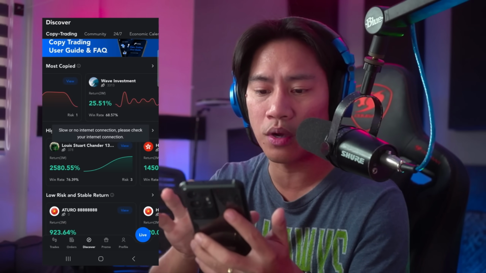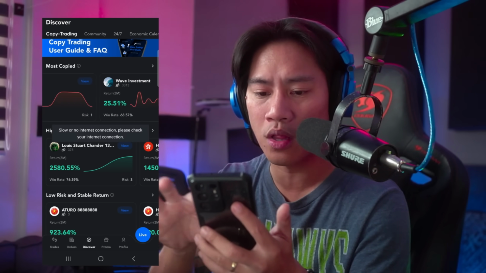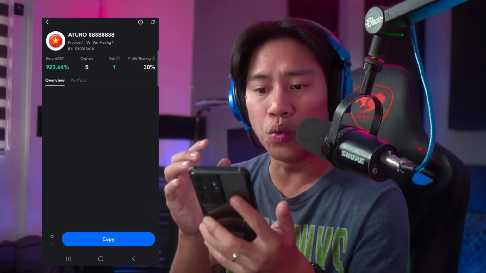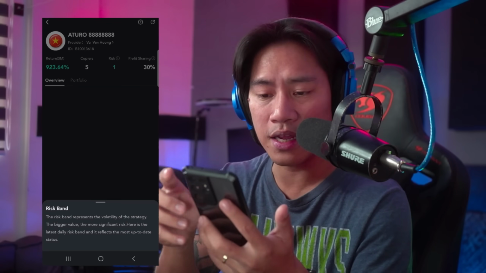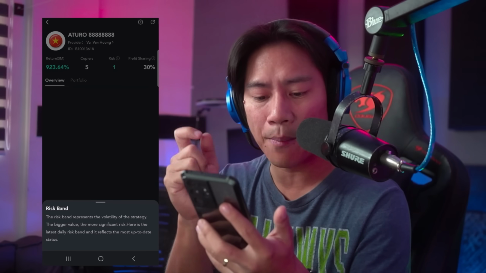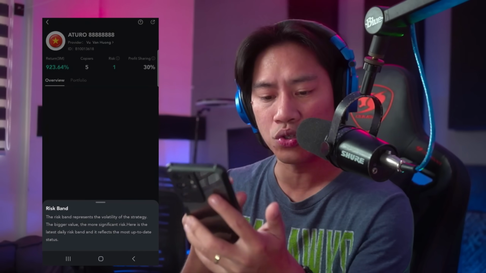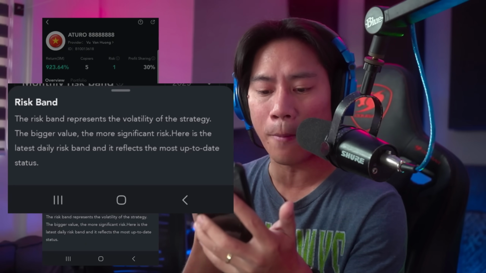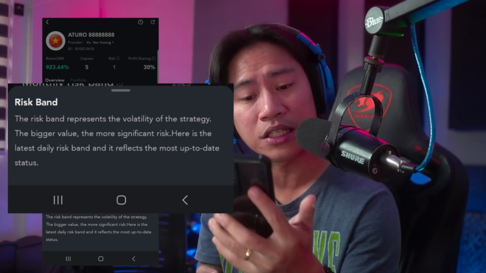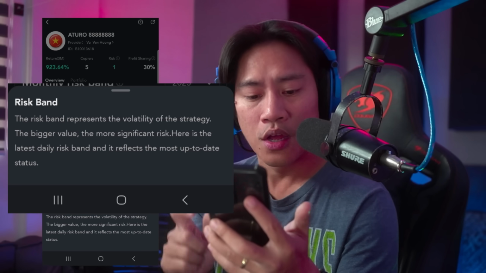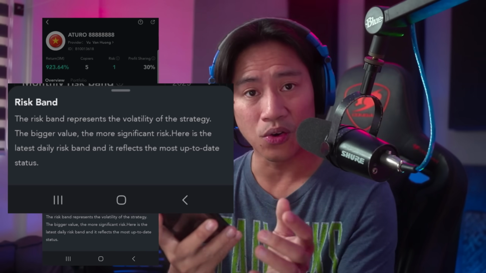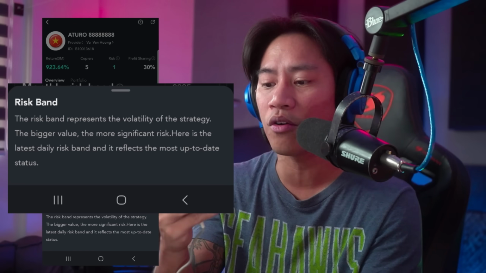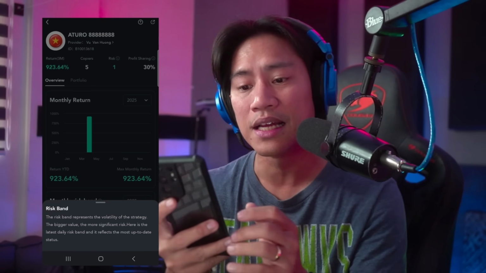You have the 8.25, you have 25.51. Let's choose one here at the bottom. And you will see that the risk, okay, right there, you have the eye, you can tap on that, and it will show you what that means, okay? So the risk band represents the volatility of the strategy. The bigger the value, the more significant risk, okay? The riskier. So here is the latest daily risk band, and it reflects the most up-to-date status.